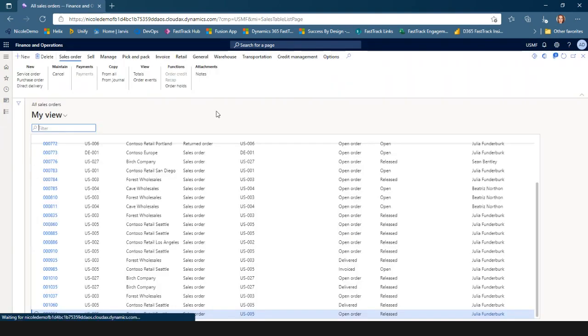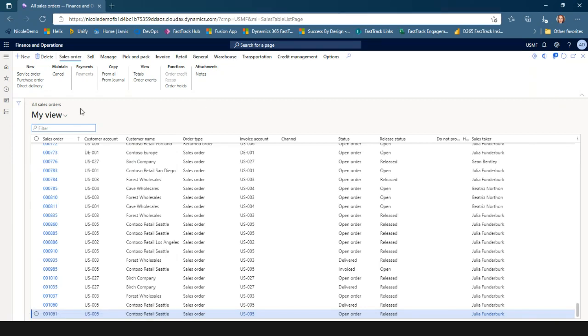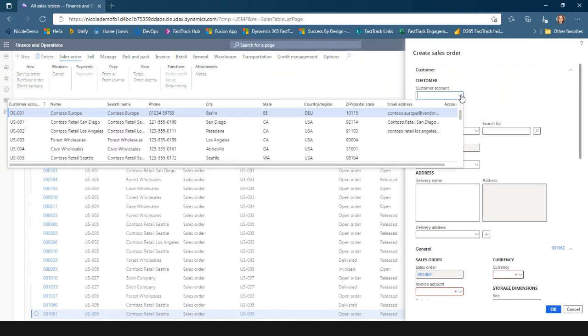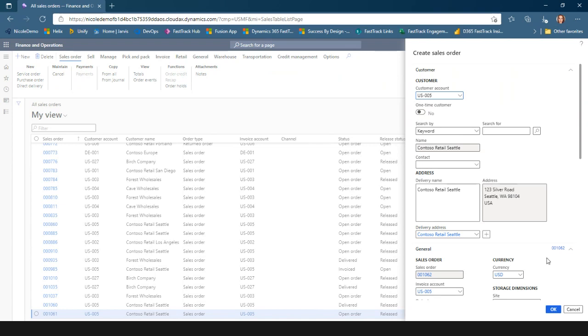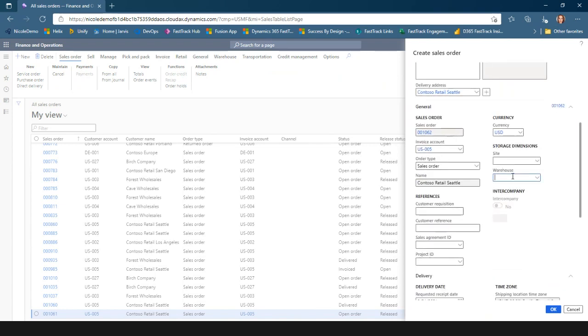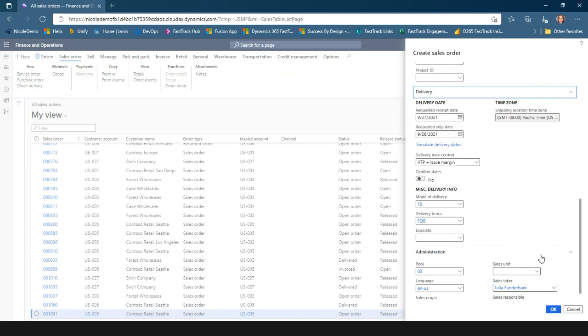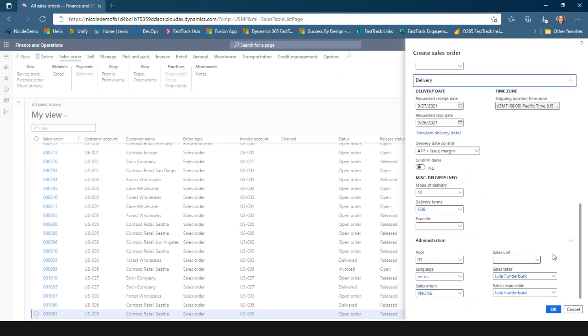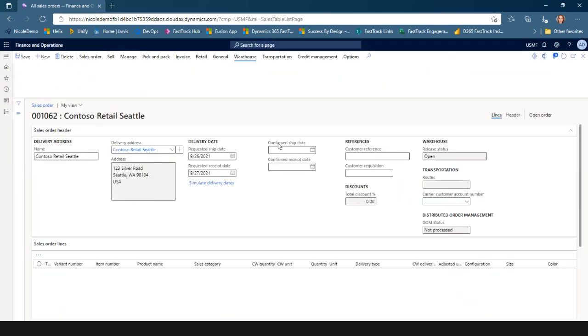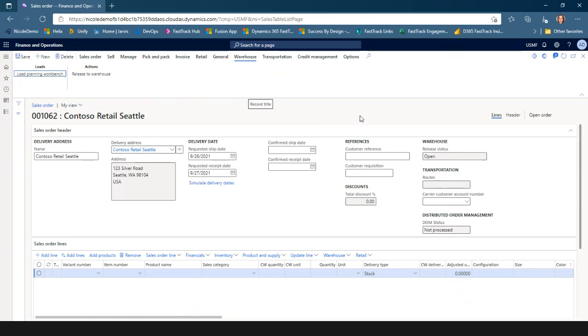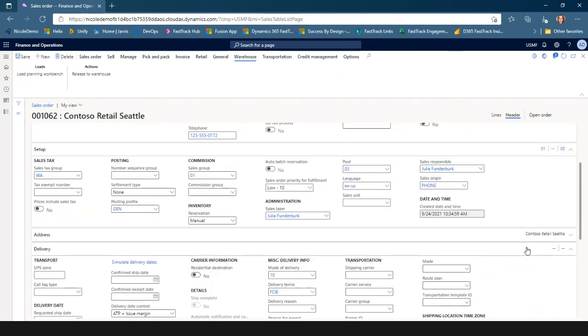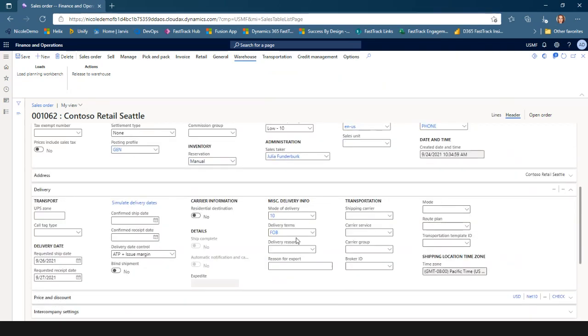I'm just going to go and create a new sales order. So I'm just going to pick a retail location here. So let's say we've got a retail order, a customer has ordered something from us. The first thing I'm going to do when I've got this sales order is actually switch to the header view so that I can define how I'm going to ship this.